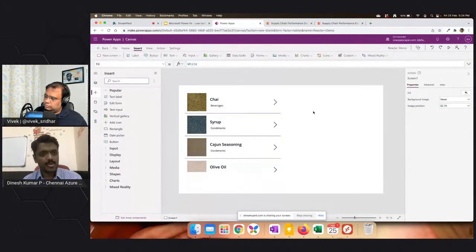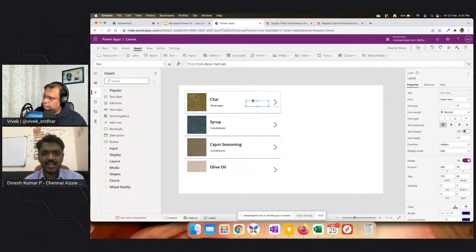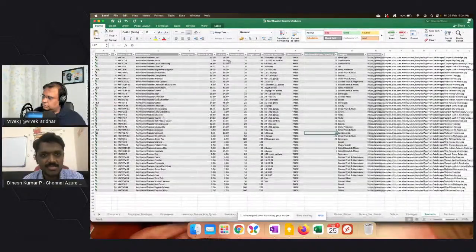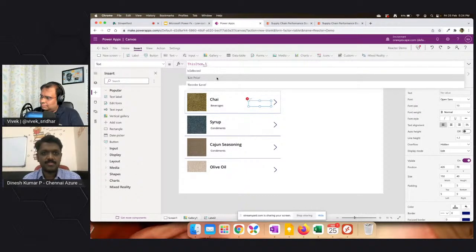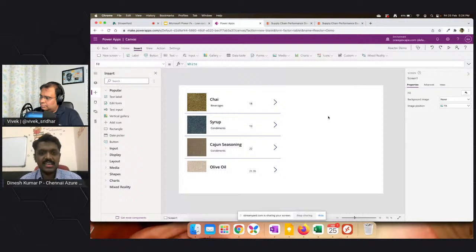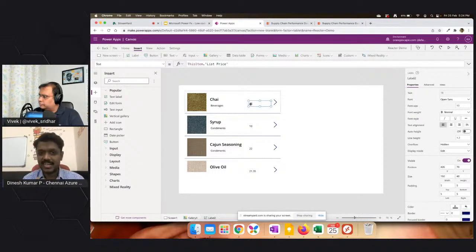And of course, the user would need to see the price as well, right? So let me show the price over here, and what is the name I have? List price. Okay. So once I have shown list price, I'm able to see the price of each relevant item, right? Of course, this doesn't look catchy visually, so I can increase the font size, and I can even make it bolder, right? So that it will be more catchy to see.